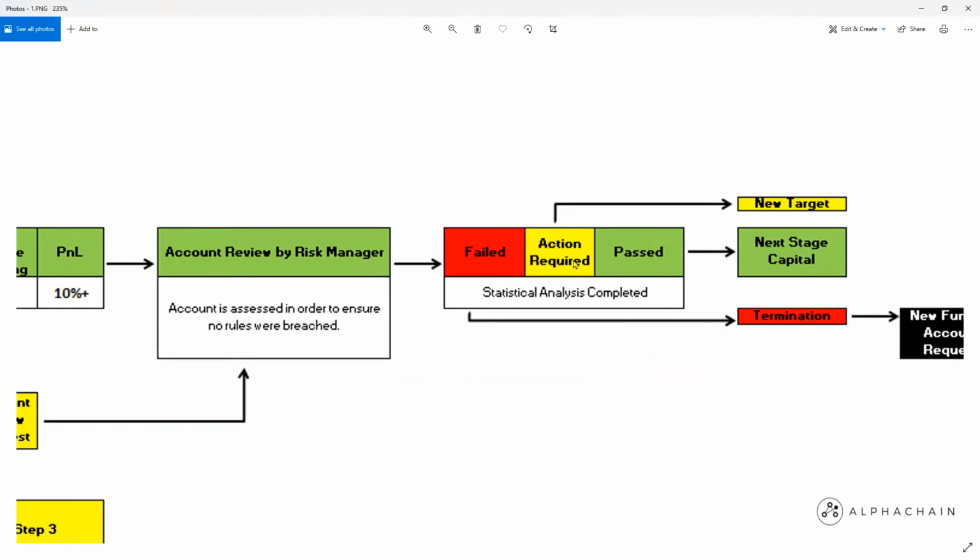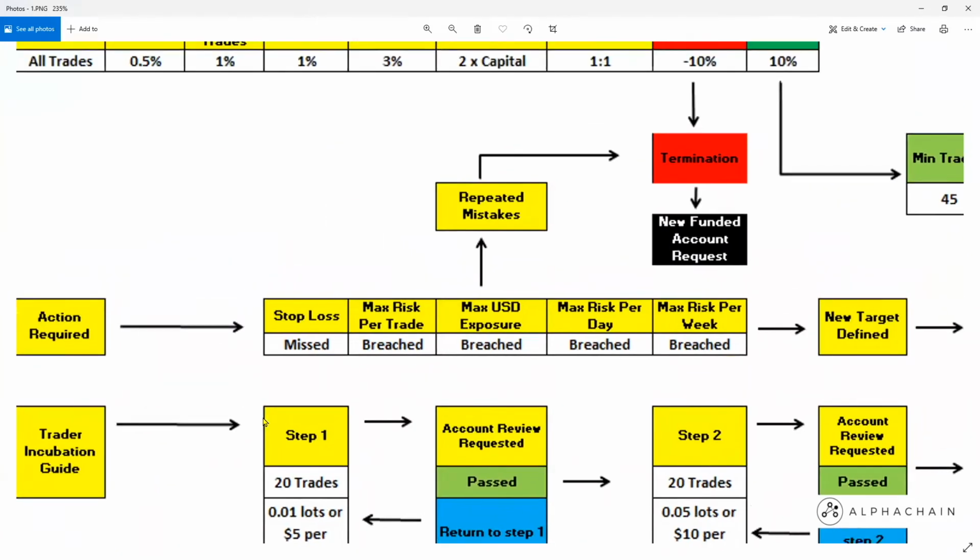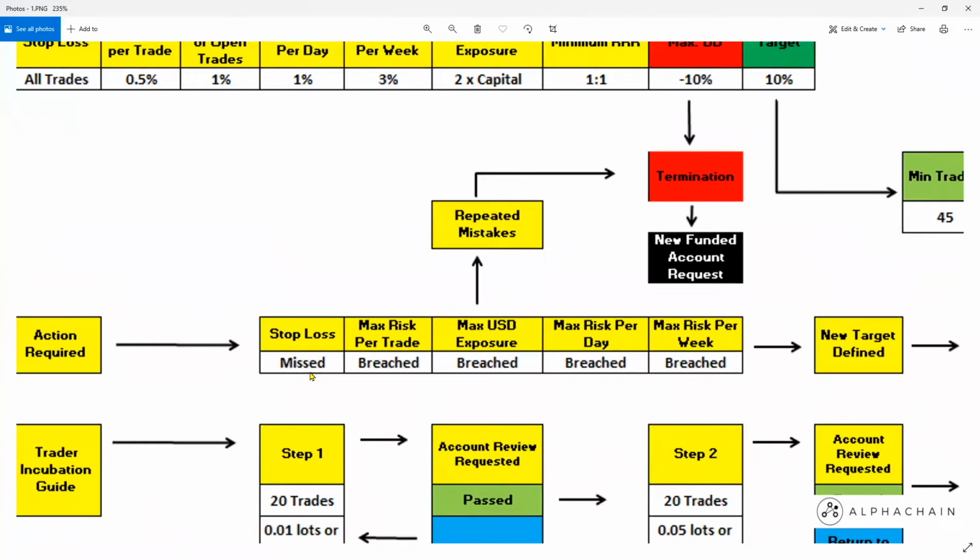Now, what does action required mean? Well, I can cover that also. Action required may mean a stop loss was missed. Now, if you're consecutively and consistently not placing stop losses, then you will be terminated. This just means that you've taken, say, 100 trades, and there's just one stop loss that you didn't place. We may discount that positive P&L, reset your target, and then I'll outline that you need to achieve this percentage more before you move into the next step.